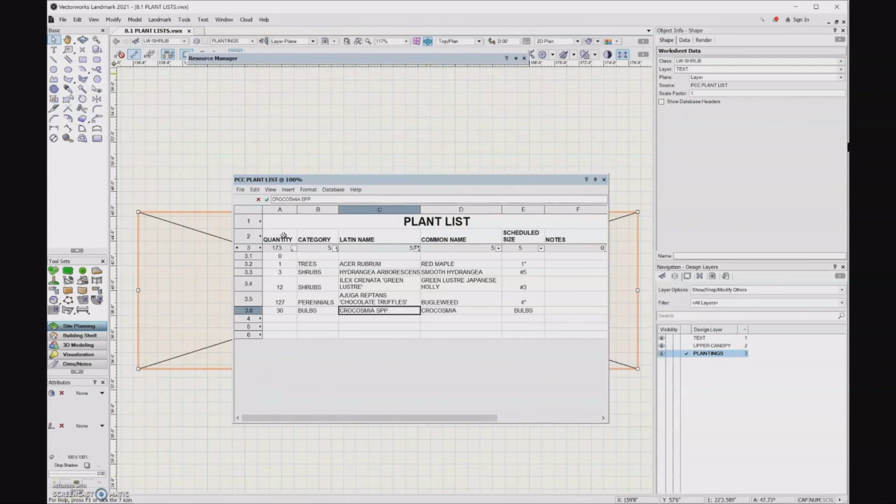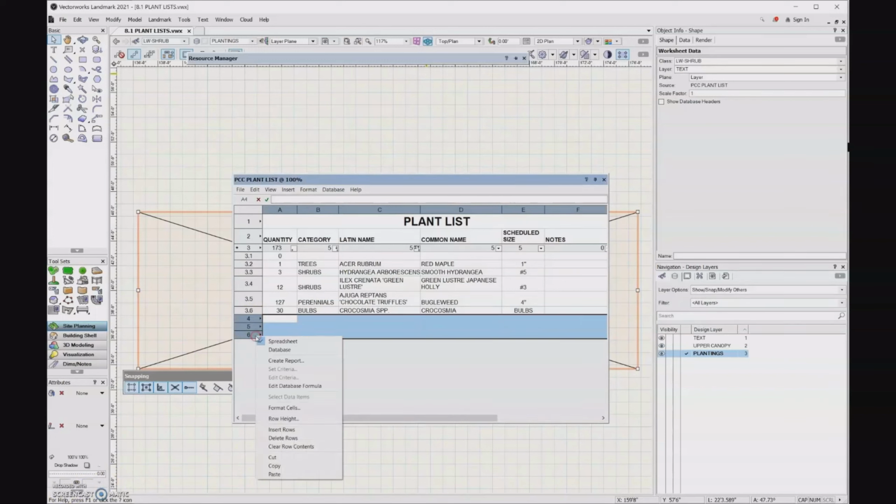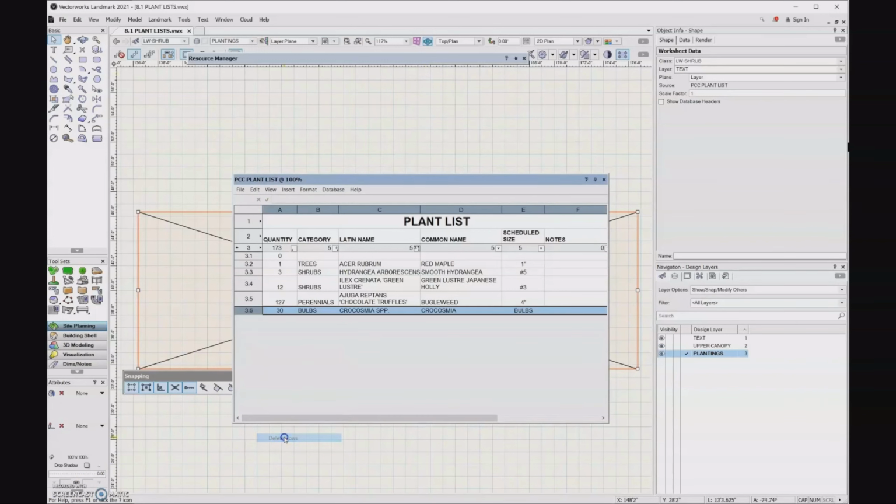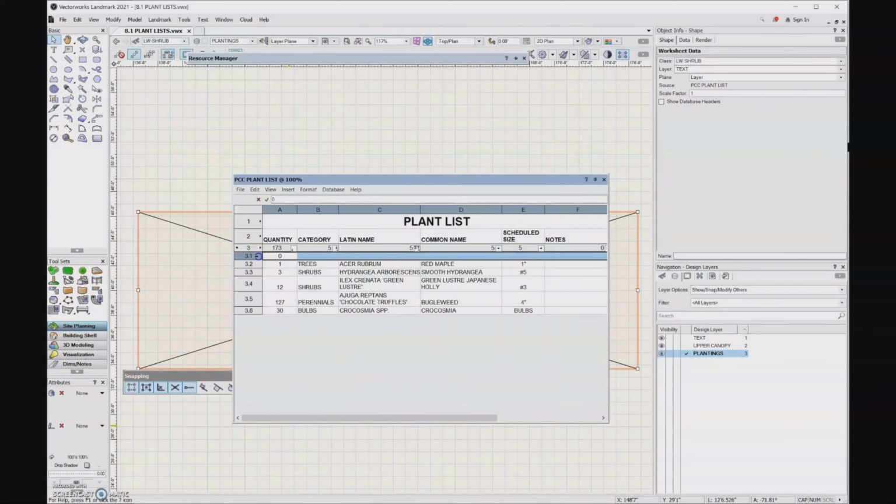I went ahead and changed the header line to block lettering. I also changed the category over here to block lettering as well. I have 3 extra rows here at the bottom that I'd like to remove, so I'm just going to highlight those, right click, and then delete those rows. This row right here, 3.1, this one I could not delete. So everything that starts with a 3 over here, it's part of a grouping and must stay together.